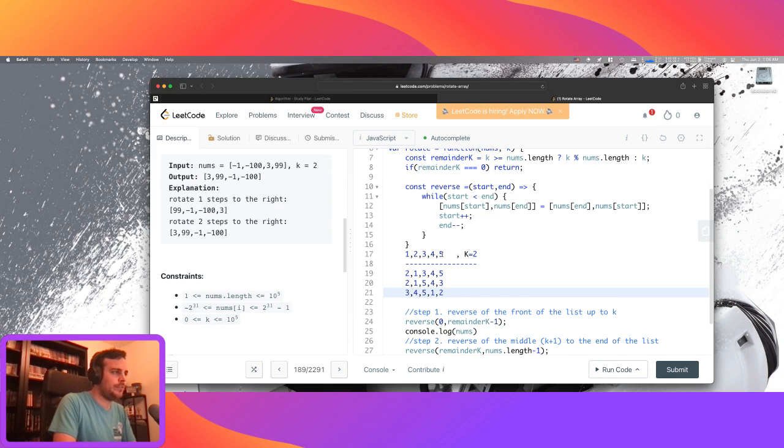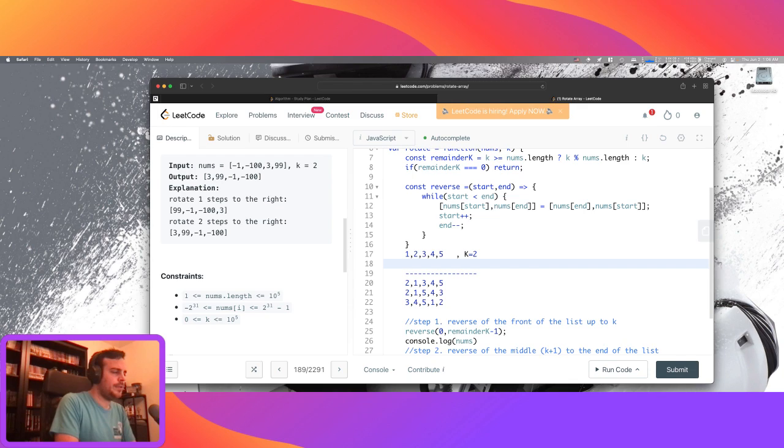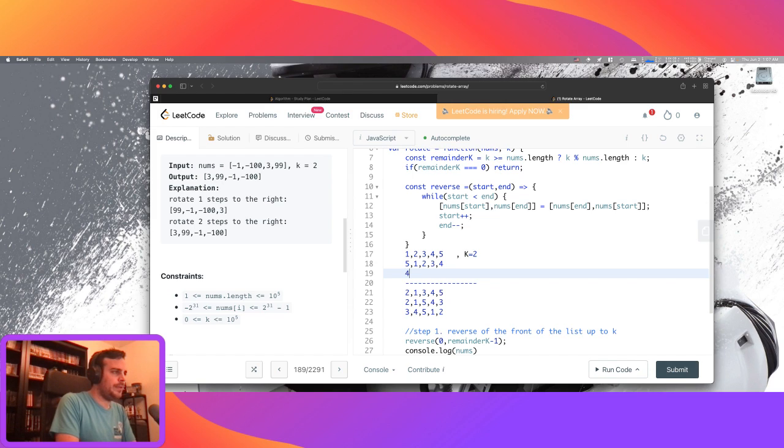Because if you rotate this twice over, this is going to become, actually, is it right? Let's see. It's going to be 5, 1, 2, 3, 4. And then it's going to be 4, yep, 4, 5, 1, 2. Nope, it's still off by 1. Okay.